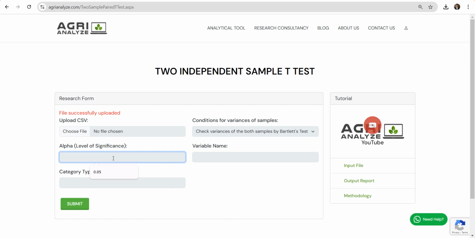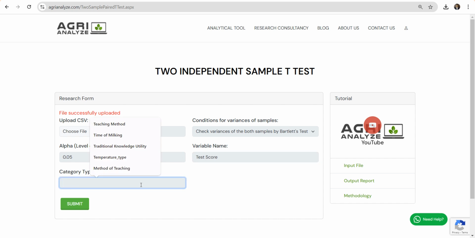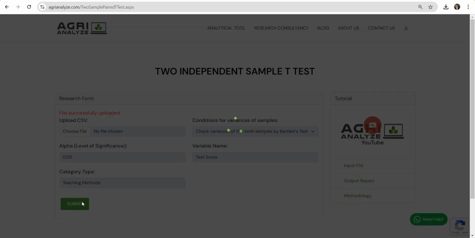Okay, then you need to mention your alpha, that is level of significance. Generally it's 5%, so I'm writing 0.05. Then name of the variable. The name of the variable is test score, because these values were the scores of the test that was conducted for students. And category type. What are these method A and method B? These are the teaching techniques, so you can write teaching methods. It's up to you. You can call it teaching technique or teaching method; it's a subjective thing. Now click on submit.